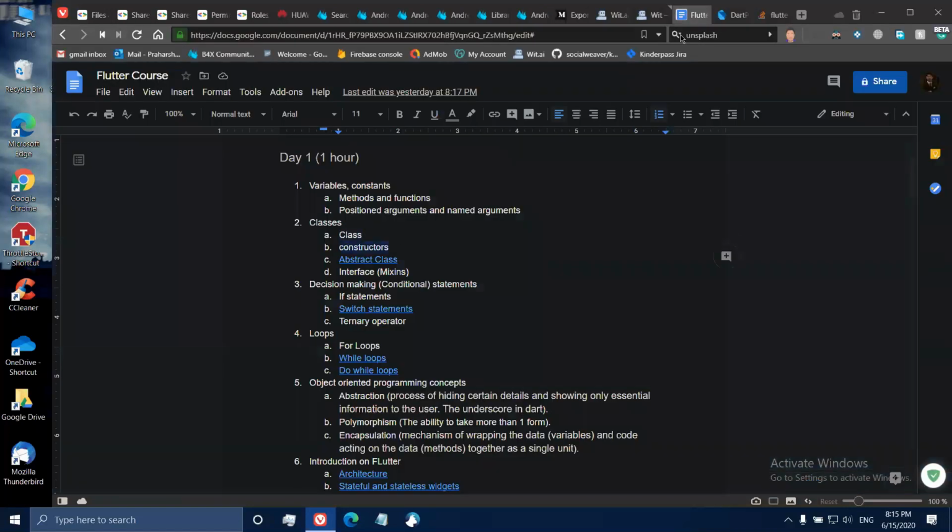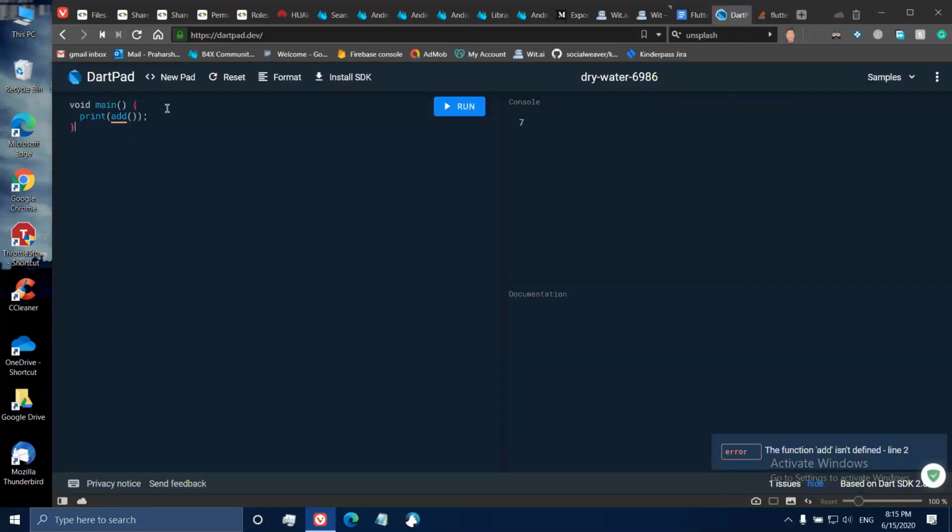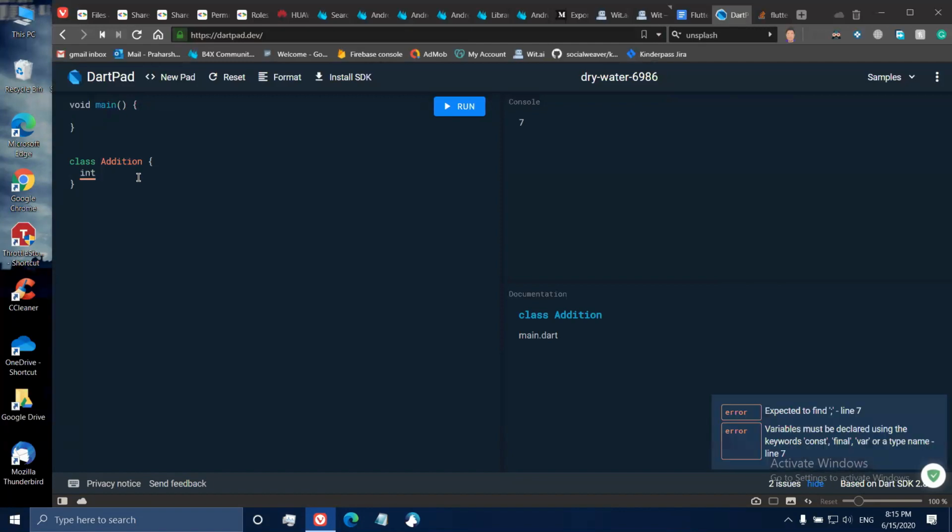Again, we have reached classes. Let me do the same function as a class, right? I'll just create a class. I'll say Addition, it should be upper camel case. Right, so this is a class. Now let me go ahead and define those same two integers. I'll say integer a, b, right?